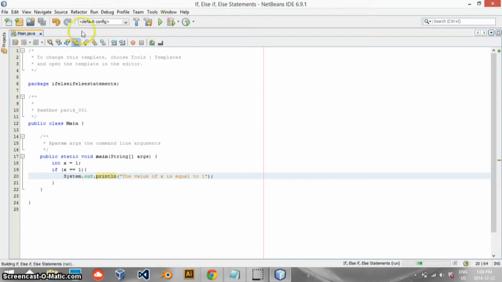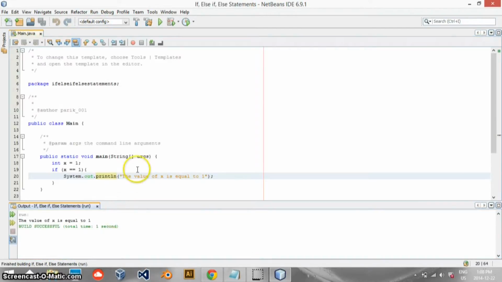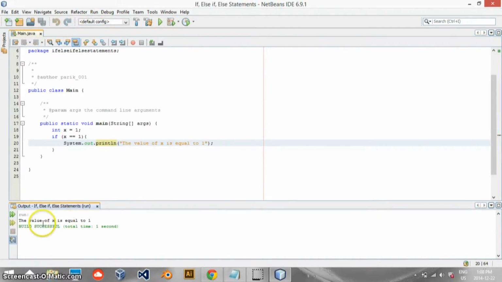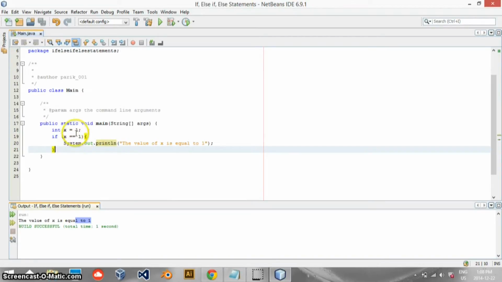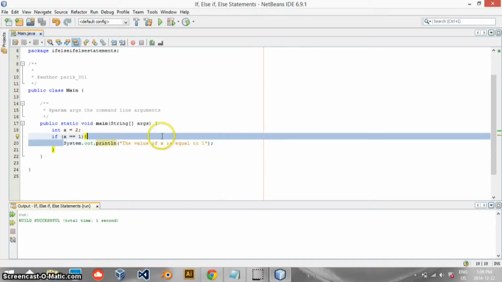If I run the application, let's bring it down here so you can see the code while it runs, it says the value of x is equal to 1, because I defined x as 1, and then I said if x equals 1, then do this. Since x is 1, it ran that line of code. Next, I'll make x equals 2 and run the code. As you can see, nothing was outputted because x equals 2, which does not equal 1, so the if statement was not triggered.